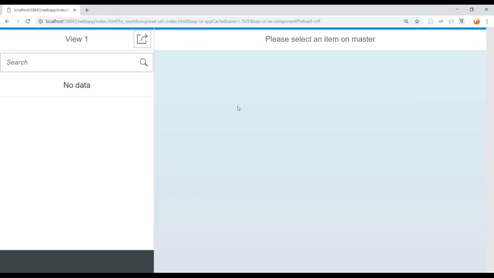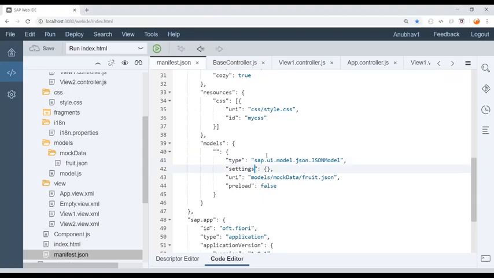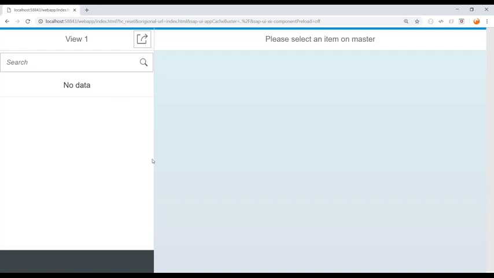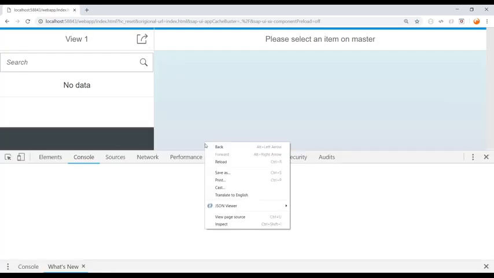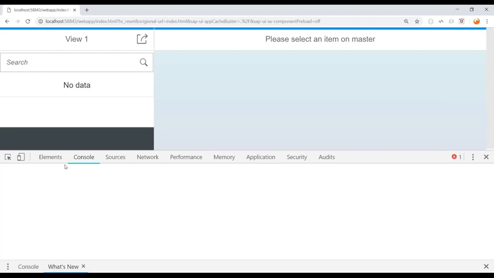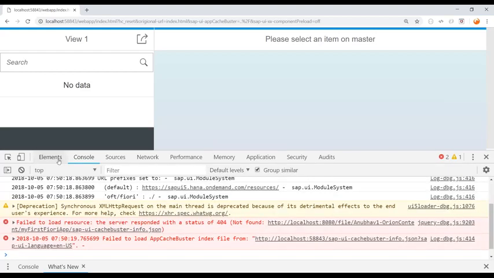Still my data is not loading. Something is wrong. What is wrong? The URL is correct. Why is it not loading? Models/mockdata. And Anubhav, at some places we give only till fruit, and at some places we give the file name with extension. What is the difference? Earlier when we were coding, we were not giving the extension at many places, only the file name. Please get me an example where we don't have it.